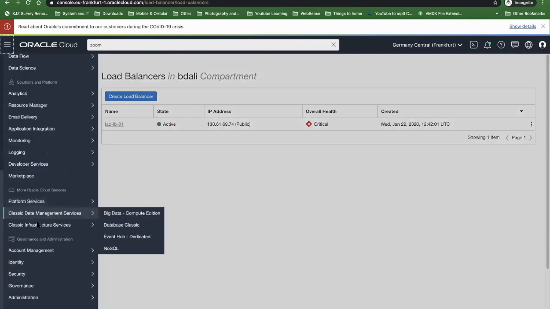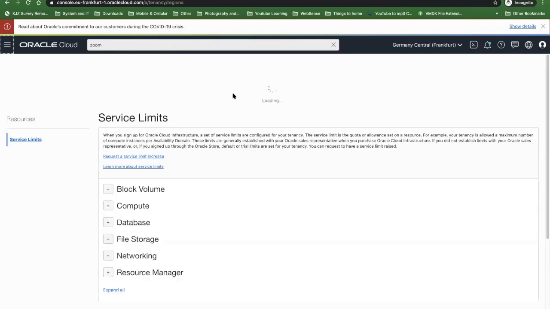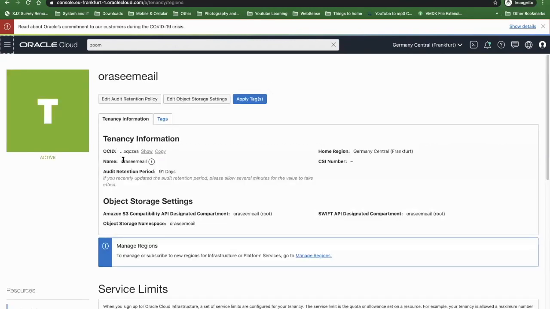Okay. Well, now I will show you more things about your account. Once you have your account, you have your tenant. Your tenant will indicate your tenant name, or your namespace if you want. Your OCID, I won't show it right now. And you have the retention period and everything.